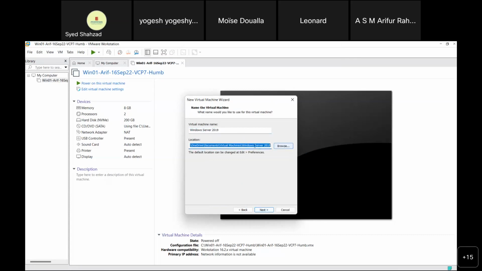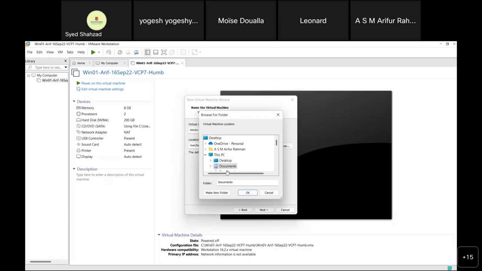Now you can name it Win01. Yeah, here. Win01-RF-16 sept 22-VCP-1. The same location? No, nothing here. Nothing here.